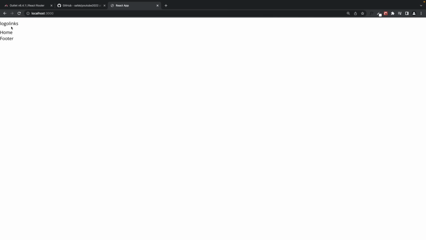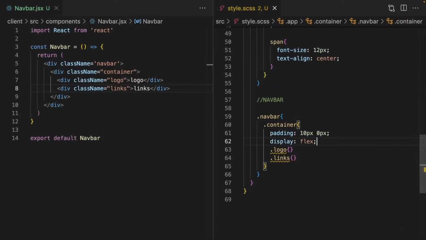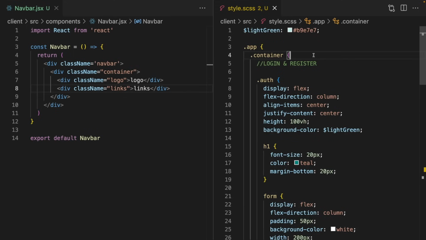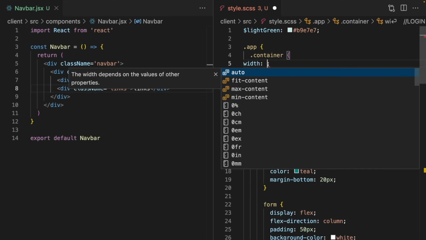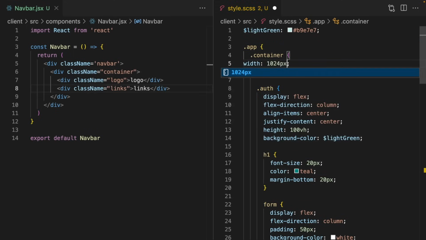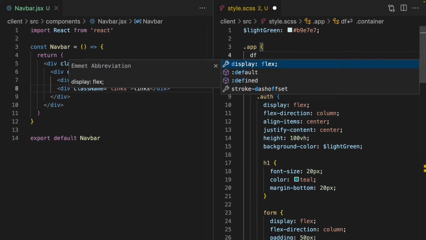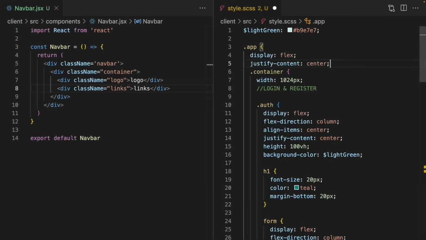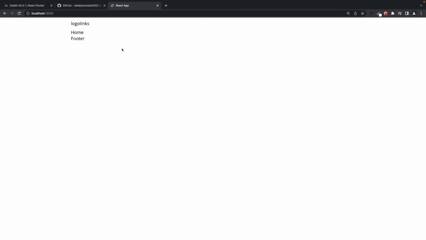Okay. But as you can see, it starts from here. As I said, I'm gonna give some specific width for this container. I will say width is gonna be 1024. And of course, I'm gonna center this container. So I will say display flex, justify content center. Like that. As you can see, it starts from here and ends somewhere here.